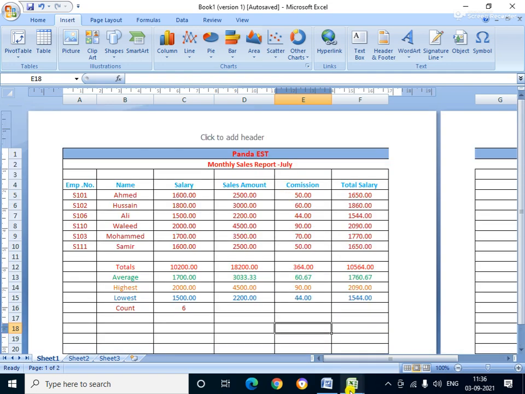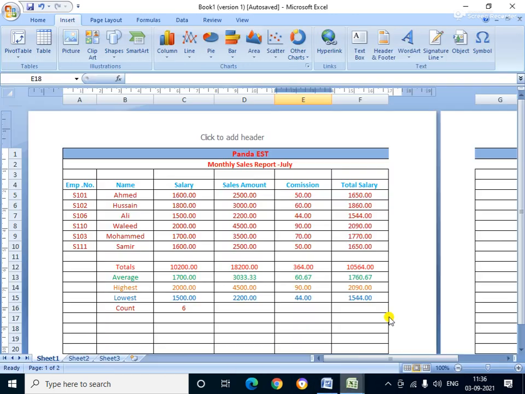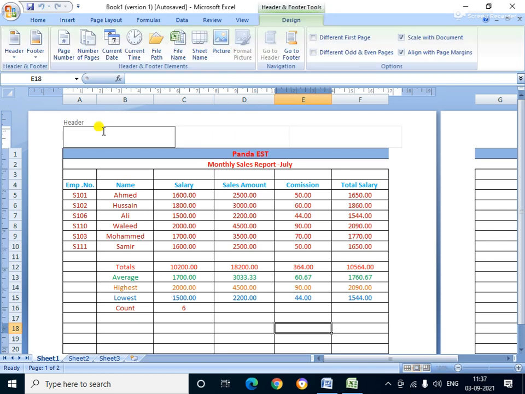So see the question, what is the header? Create the header to indicate your name in the left section, the page number in the center section, and the ID in the right section. Means your name, next is the page number and then the ID. Suppose I am entering my name. Okay, I have written my name and see, the name is on the left side.